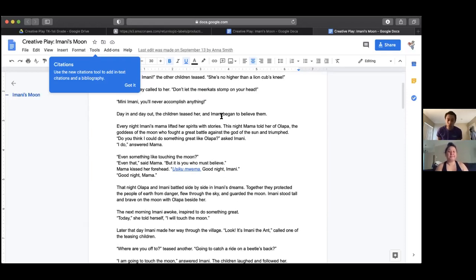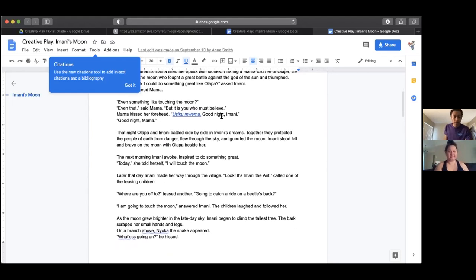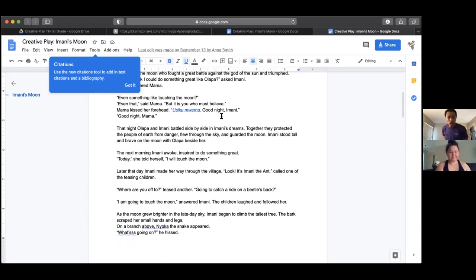That night, Olapa and Imani battled side by side in Imani's dreams. Together, they protected the people of the earth from danger, flew through the sky, and guarded the moon. Imani stood tall and brave on the moon with Olapa beside her. The next morning, Imani awoke, inspired to do something great. "Today," she told herself, "I will touch the moon."